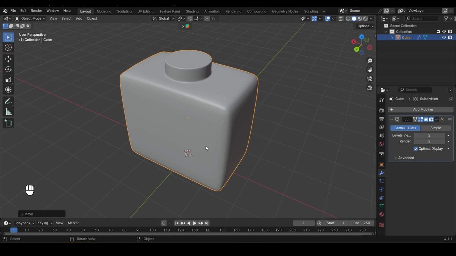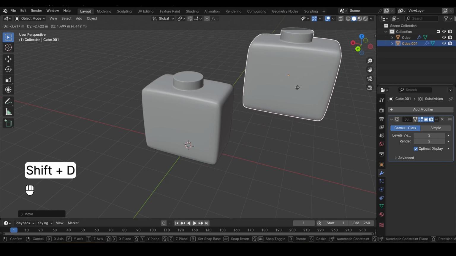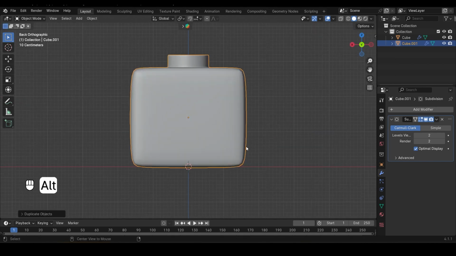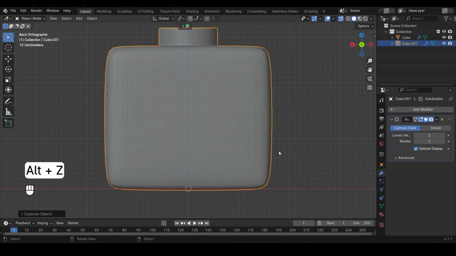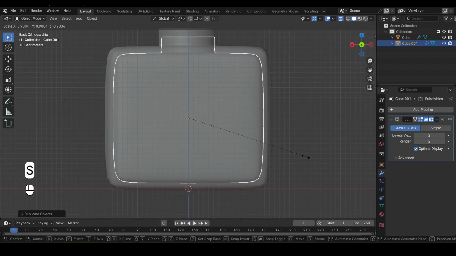Now we want to duplicate this model to create an intersection. Press D to duplicate the model, and then right-click to snap it back into place without moving it. After that, press Alt-Z to switch to X-ray mode. This allows us to see through the model and make precise adjustments.